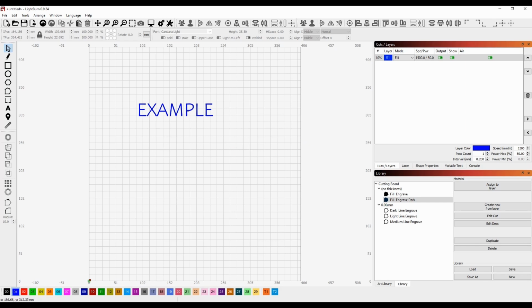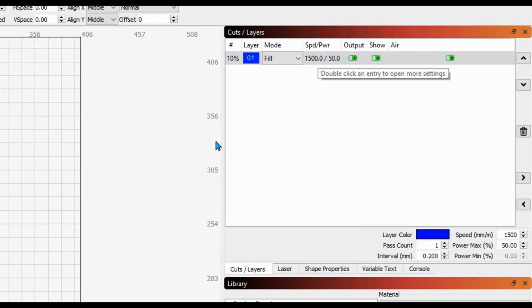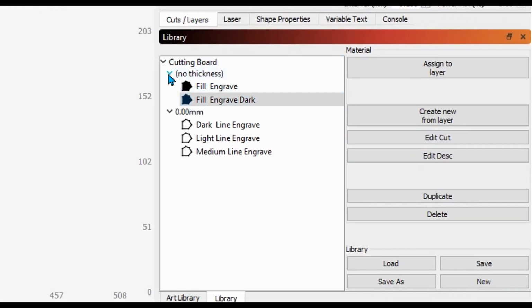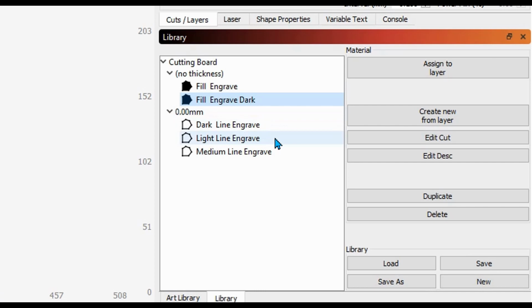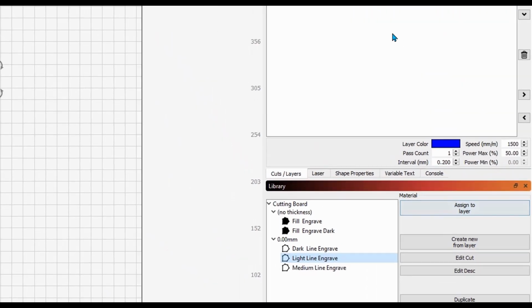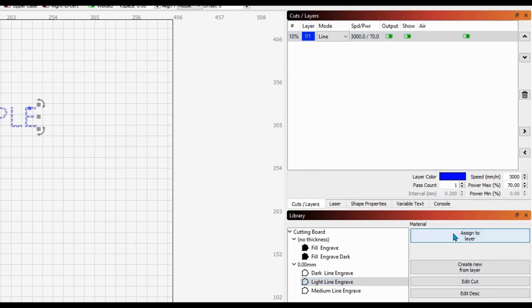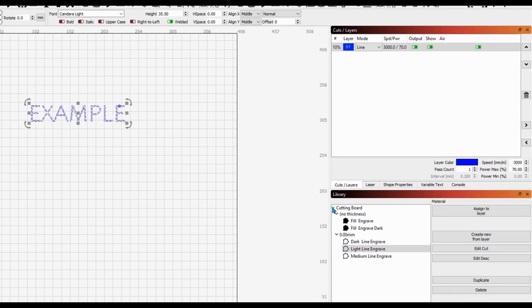So in the future, let's say I bring in a picture right here. I select it so that it's selected up here. Okay, you'll see that this is lit up. That's selected. And I assign something to it. This is where I'll be starting off when I open the program. So let's say I wanted to do a line on a cutting board. I go to cutting board, no thickness. And what do I want the lines to be? Do I want dark line, light line, medium line? I just pick this, light it up, come over here to assign to layer, and watch up here when I click the button. Ready? Here it goes. There we go. It's just that easy. So let's close this up.